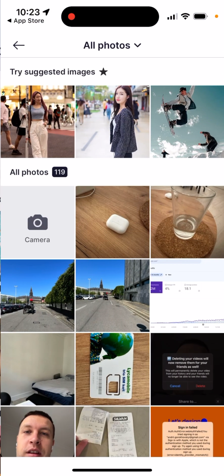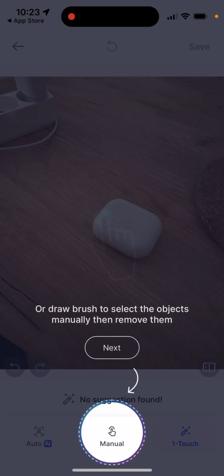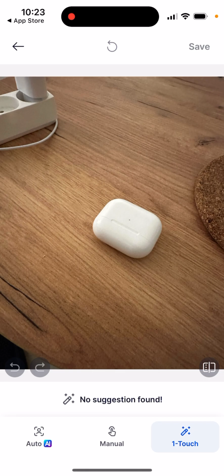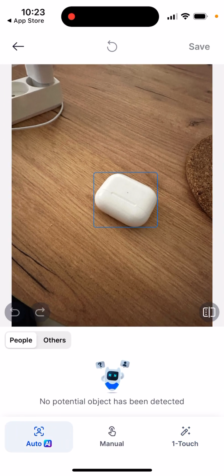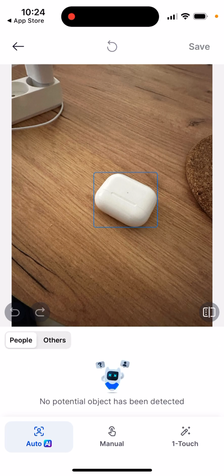So here you have this feature which is one touch. For example, I just want to remove objects and I have three options here: auto AI, manual, or one touch. Auto AI is pretty cool, which basically automatically detects objects which you can remove. As you can see, by default, you can just remove people, and this app will automatically identify people on your photo, and then you will just be able to remove them.